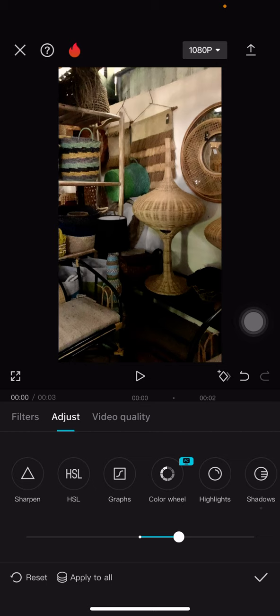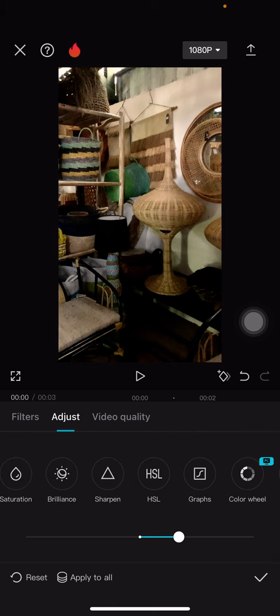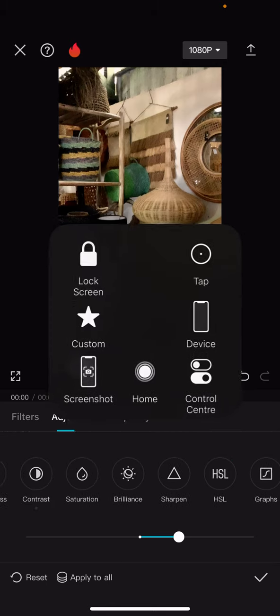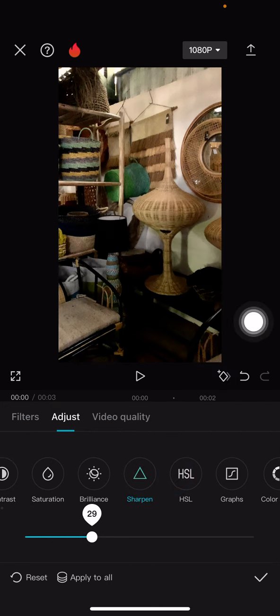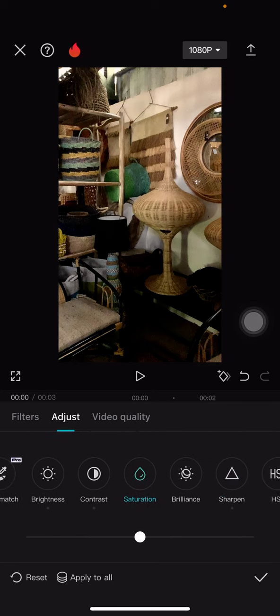And now back again to the Sharpen. You can also add sharpen here so that your video could be sharper. And the Saturation could be similar to the temperature, but it makes the colors inside the video more intense. And now after you adjust everything, just tap this checkmark button.